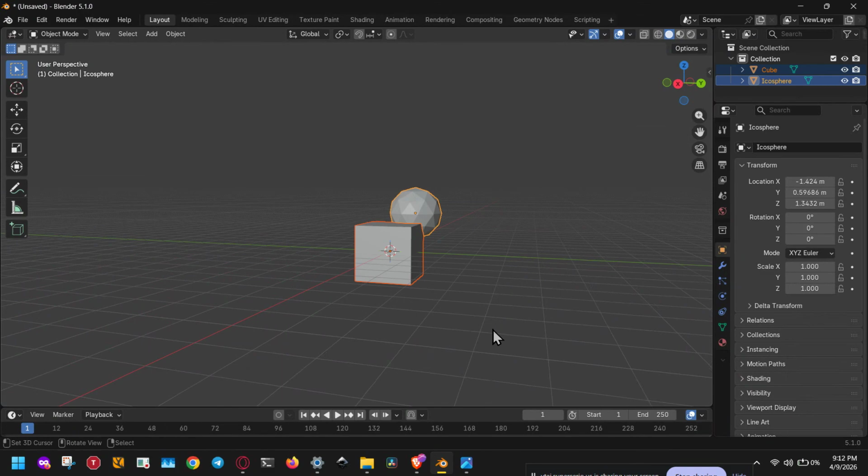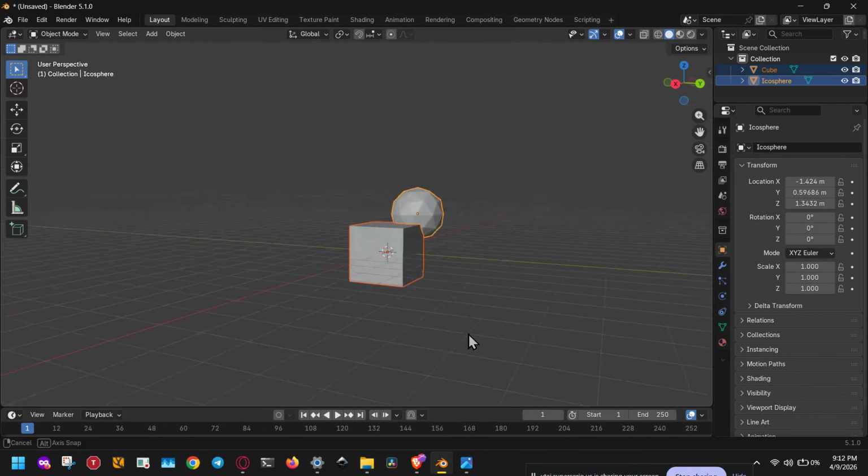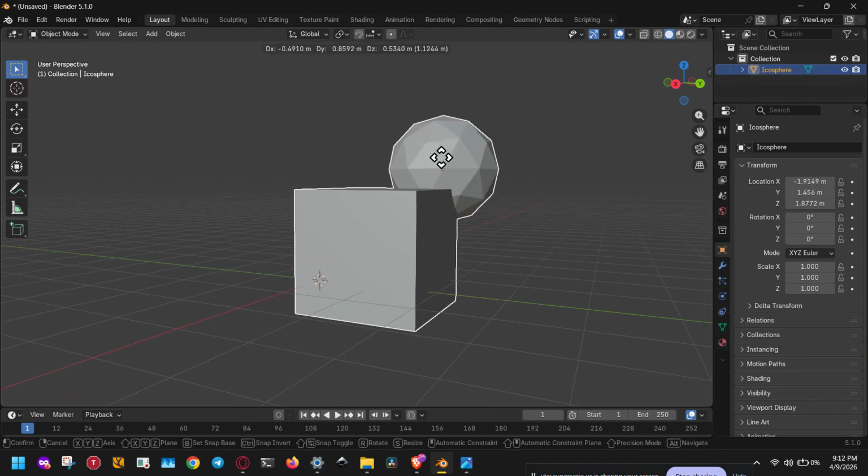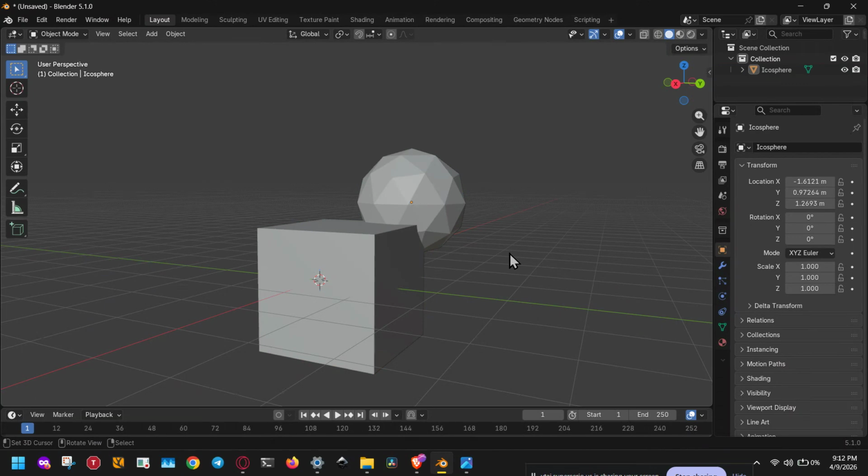When you've selected everything you want to combine, press Ctrl plus J. This joins the selected objects into one single object. One thing to remember is that the last object you selected becomes the main object. So if you care about which object keeps the final name, origin, or active properties, make sure you select that one last. After you press Ctrl plus J, the objects are merged together in the scene as one object, which is perfect for keeping your project organized.